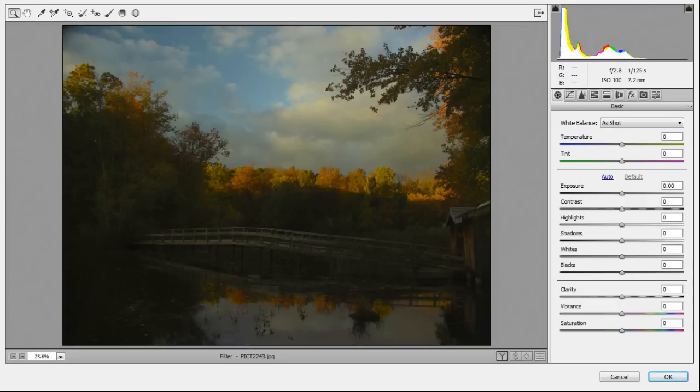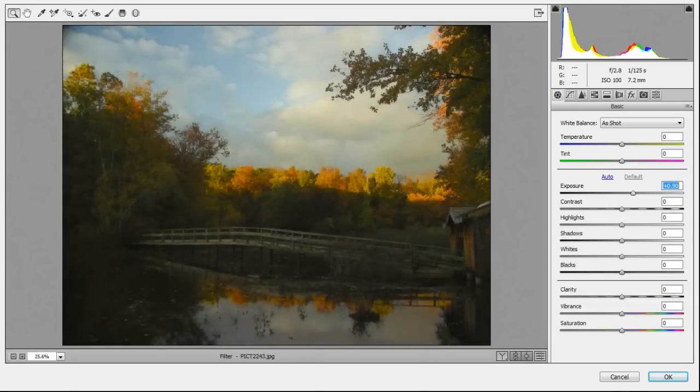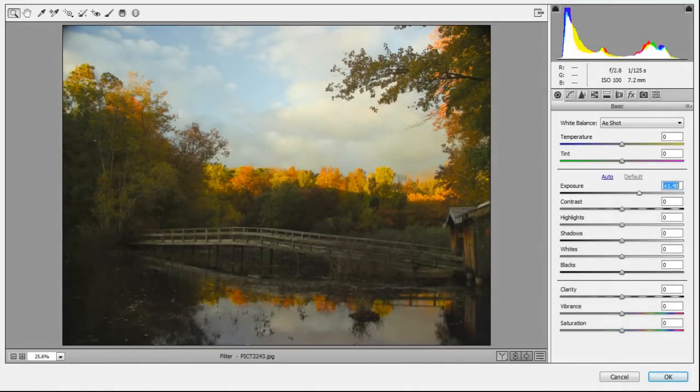All right, so first thing I can do is, again, watching my histogram, you notice we're underexposed here. I go to the exposure slider, click on it, and just drag it so it brings the histogram up to more or less where I want it to be.